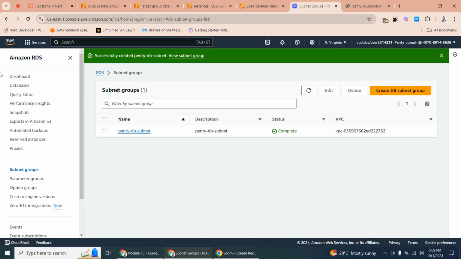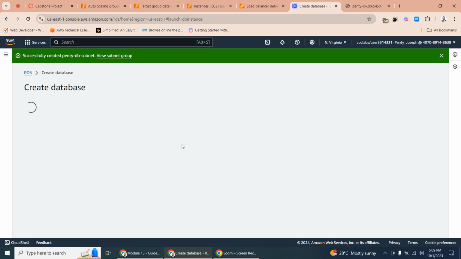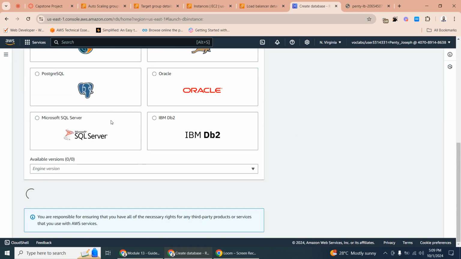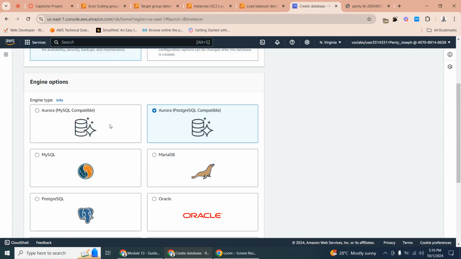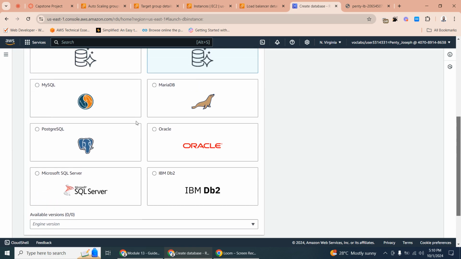Now let's create the RDS. Let's go to the dashboard. Let's go to the dashboard, create database. So yes, it's standard create. Which engine are we using? Engine option, let's choose MySQL.